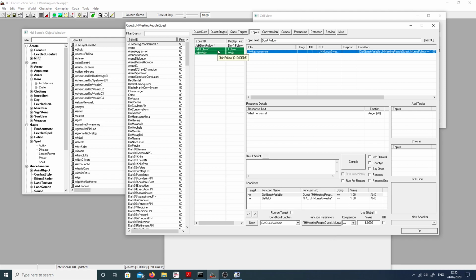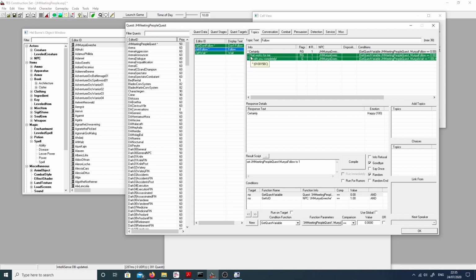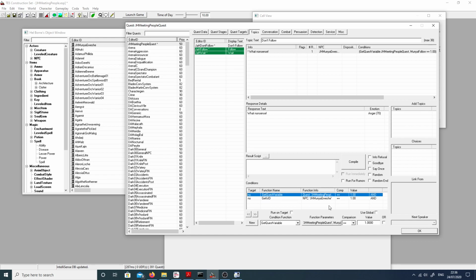But then I want to be able to say, well, I want him to stop following me. Now, how do I do that? It's kind of a bit intermingled how you do it, but I'm just going to show you the way I do it anyway, because I imagine there are different ways of doing it. So I've got the quest variable there, that's 0. I've got the quest variable there, which is 1.